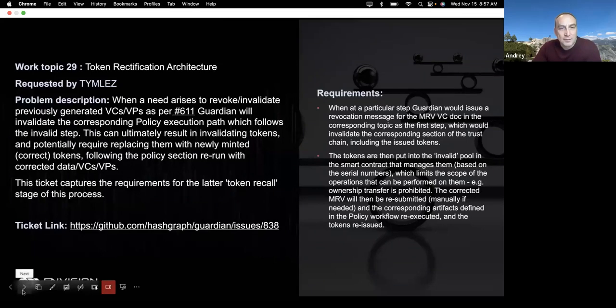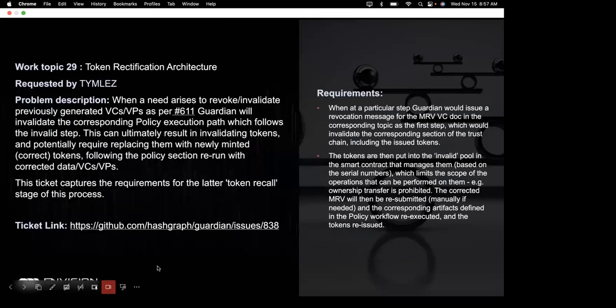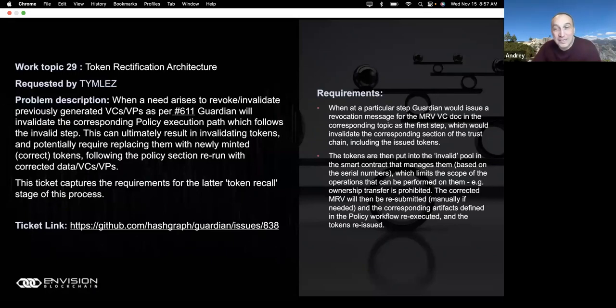Okay. This is the rapid fire section. It's token rectification. We've got verifiable credentials, various document rectification, but we don't cover token at the moment. We may have had multiple discussions, if you remember, previously about this. So yeah, that topic still stands.